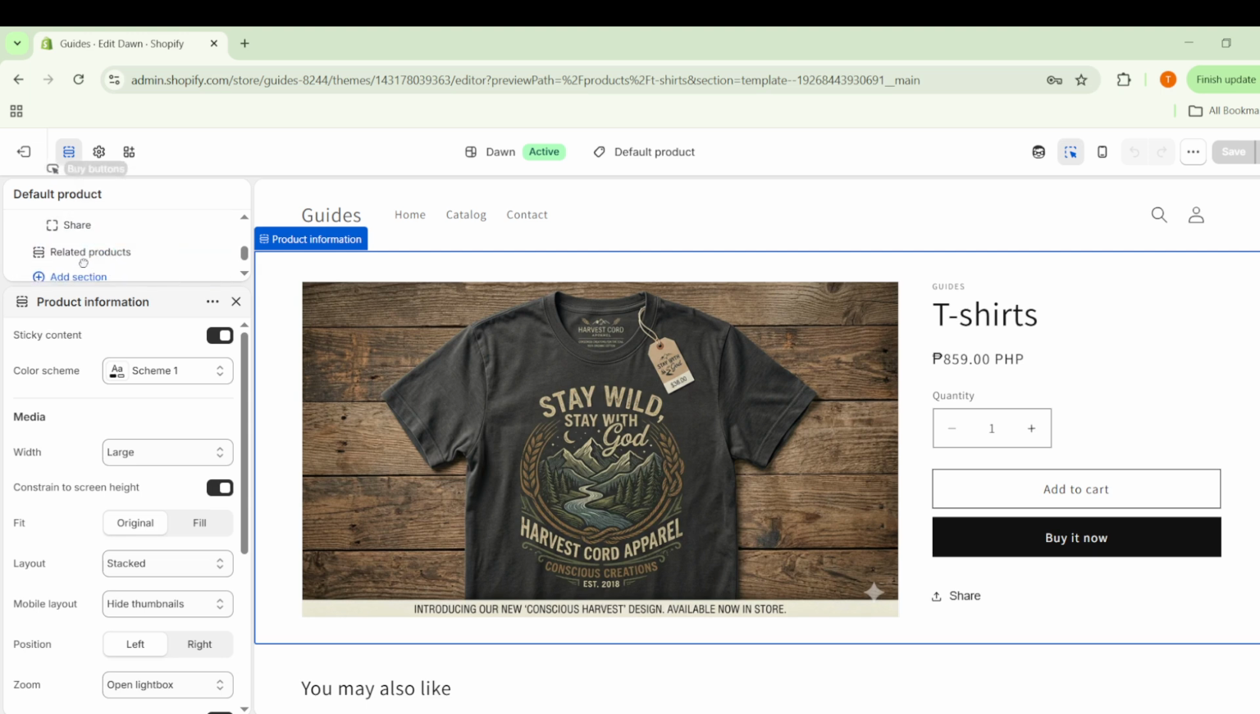Placing buy buttons higher usually makes the purchase action more immediate, while placing share lower can keep the focus on buying first. After you have the block positioned where you want it, take a moment to confirm the preview reflects the change on the right side of the editor.